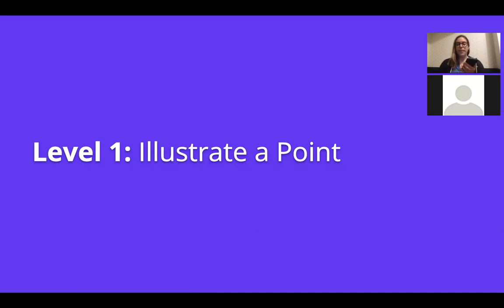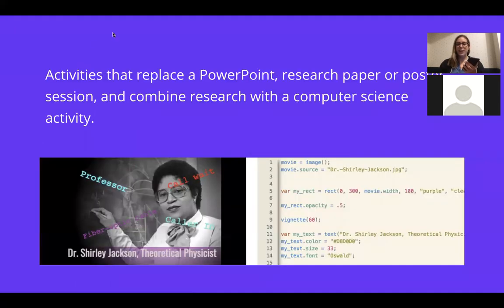So in level 1, students are coding activities that often replace a PowerPoint or augment a research paper. They're doing research on something else and coding a project to show what they learned about that. So the code is used merely as a means for students to create their own project to replace something like, in this case, a PowerPoint or maybe a diagram.